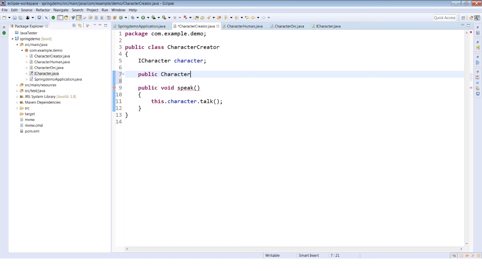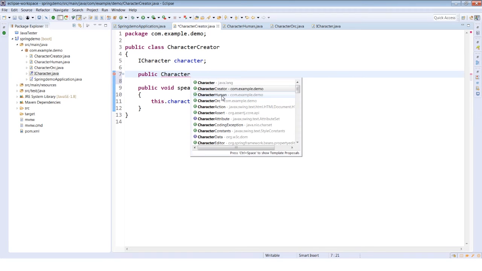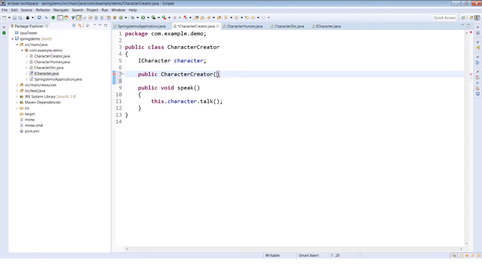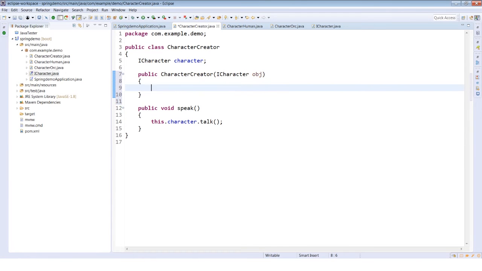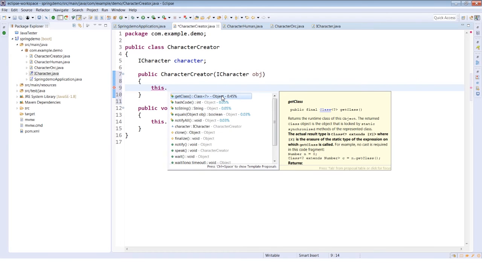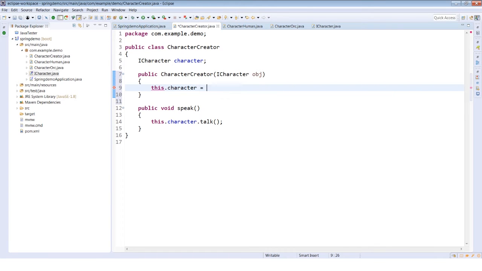So I can basically say, let's go ahead and create a constructor over here. Character creator, right there, and I'm going to pass in an I character object. Let's call this object. Okay, so I can say this dot character equals object. Simple as that. So there you go. We have this character creator class where I can use it for whichever character that's created, and I can have that character creator class speak. I should have called this the character implementation class, but oh well, never mind.